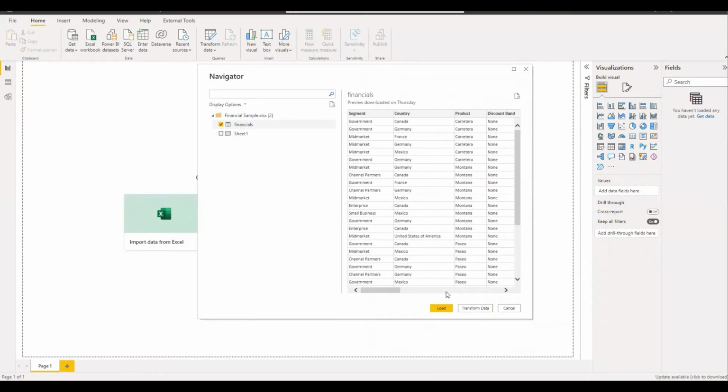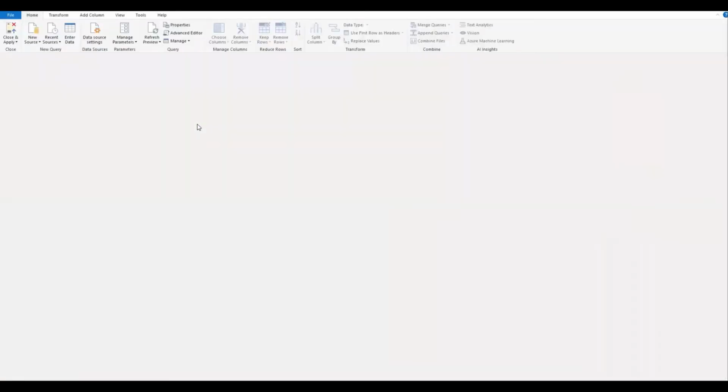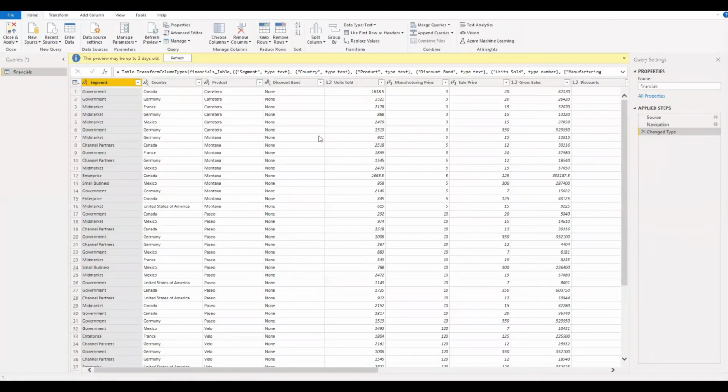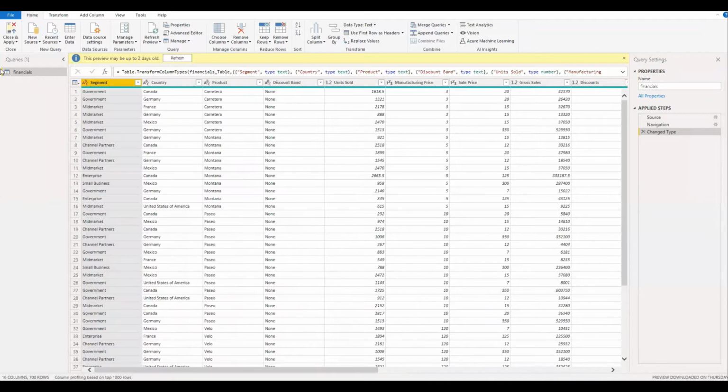So now what I'm going to do is transform this data. I want to make some modifications to this data. So how do I do that? I will simply click on this transform data button. And when you click on this, it will open up a new window, which is called the query editor. So once you have this query editor open, you should be able to see the data. There are various columns. So if you want to make some changes to your data, we can use the query editor.